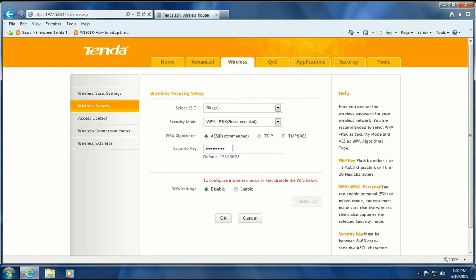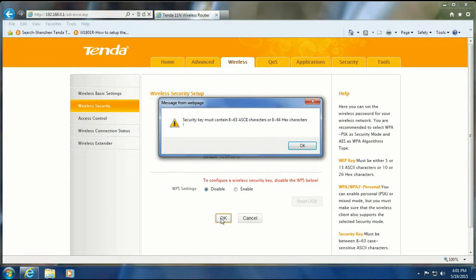And then the next section is security key. That is the password that you would put in to get to your network. Or if you have a guest, it's the password they would put in to attach to your network. So to change it, you just highlight it and then just type in whatever you want your password to be. And then you would hit OK.